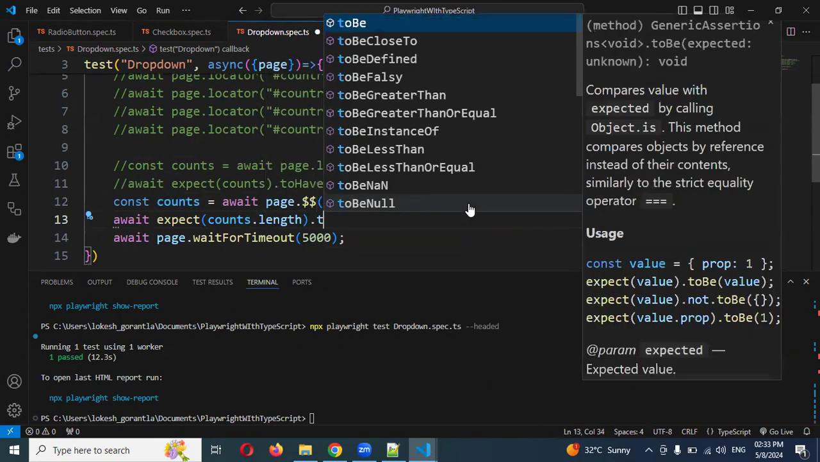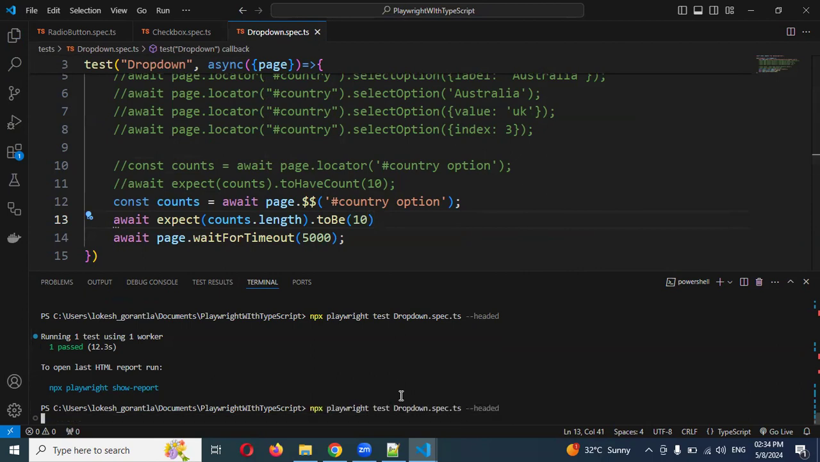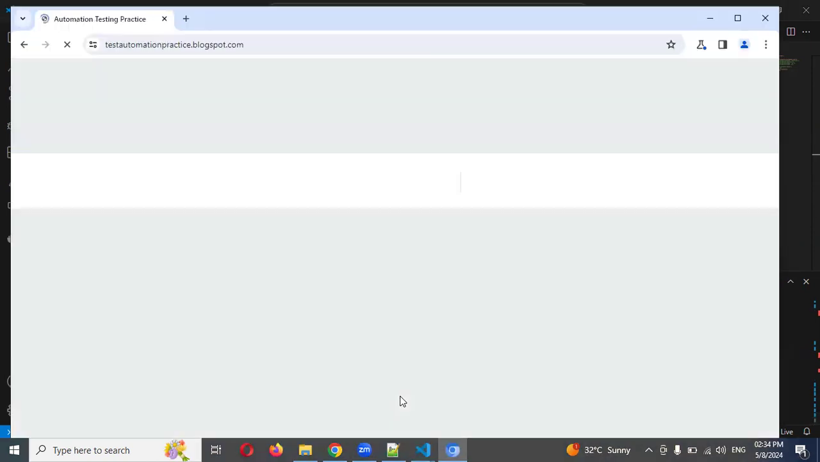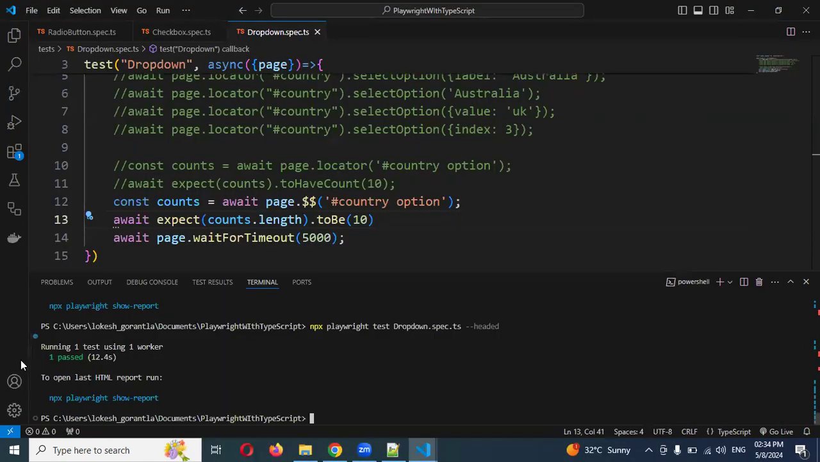To be, meaning how many values we are expecting: 10 values. This 10 we are going to expect and validate for this. Now again we can run and see. Now see, again it got passed.